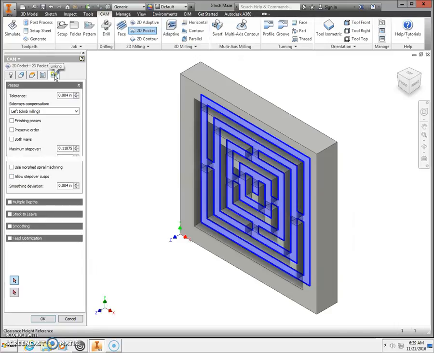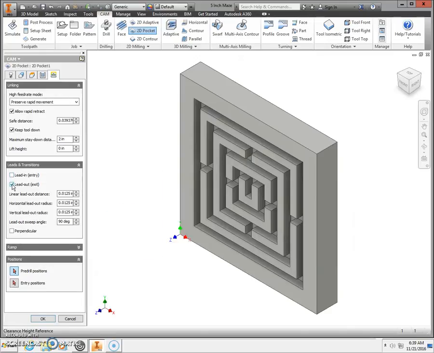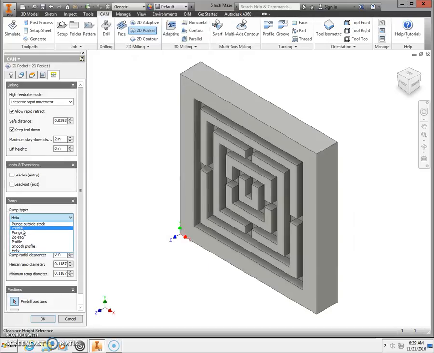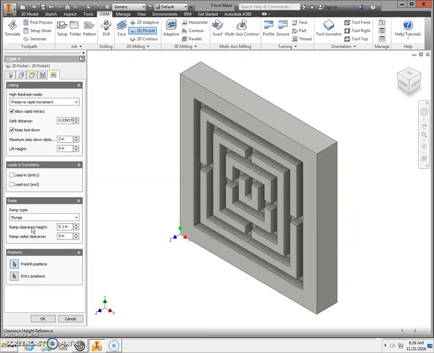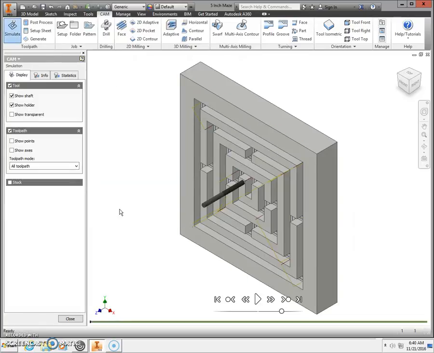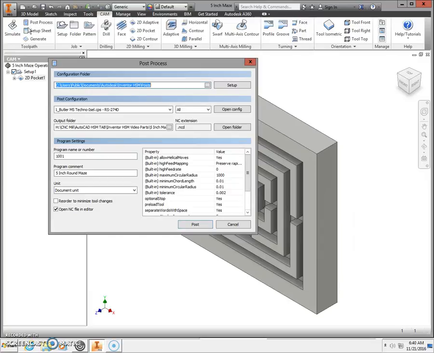Next, come to my linking parameters, come straight down. I'm going to uncheck lead in, uncheck lead out, and my entry ramp I'm going to change from helix to plunge. And once I have that selected, I'm going to choose OK. That runs our tool paths. I'm going to click simulate and click play. And that's going to take and run your tool around your maze the way that it's going to cut on the CNC mill. When that finishes, click close, and we're going to select post process from the toolpath area.